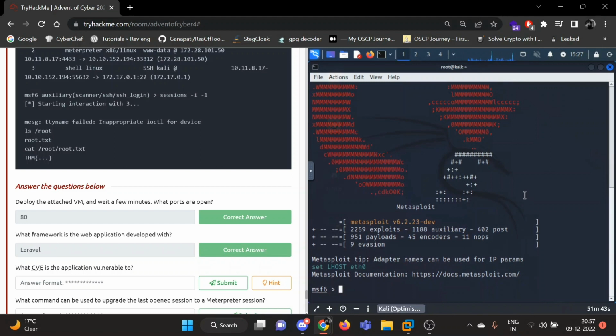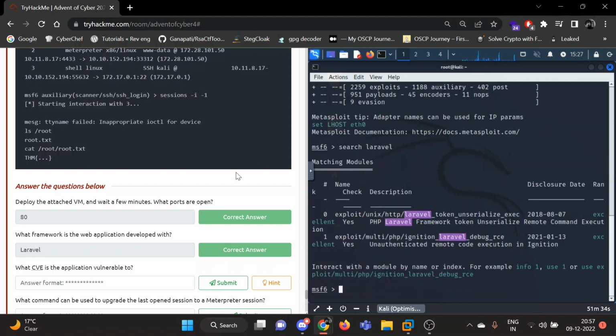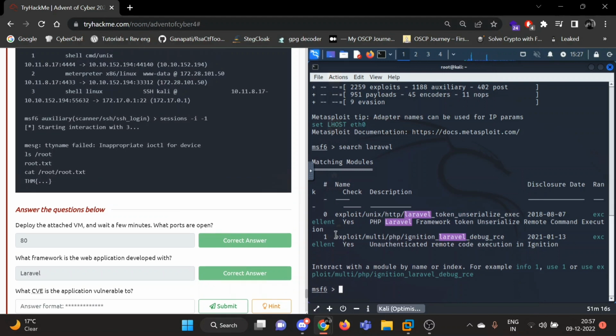Oh, here it is. So first, let's search for Laravel. Okay, so there are two exploits available. The first one is Laravel token unserialize remote command execution, PHP Laravel framework token unserialize remote command execution, and the other one is unauthenticated remote code execution in Ignition. Okay, so to interact with a module by name or index, for example, info 1, use 1, or use the name.